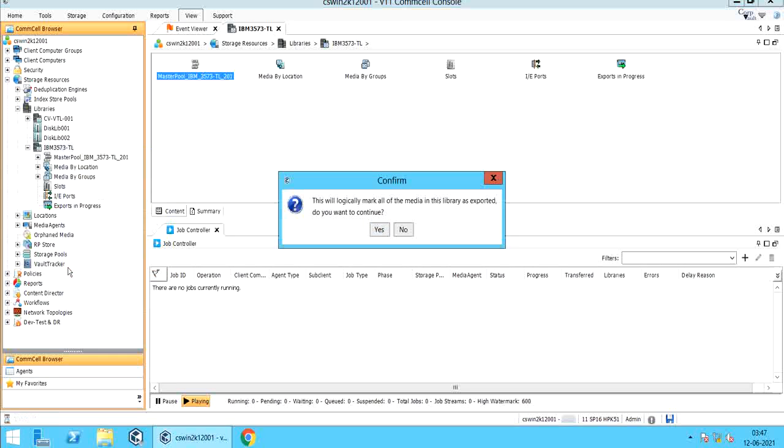Once you select the option, it asks for confirmation. Click Yes. Once you click Yes, you'll get another window where you select the new export location checkbox, then select a location from the list for the media, and click OK. Since this option logically marks all the media as exported in the CommVault database, you can re-import the media into the library after changing the data paths.